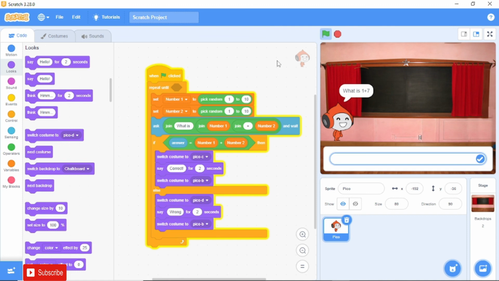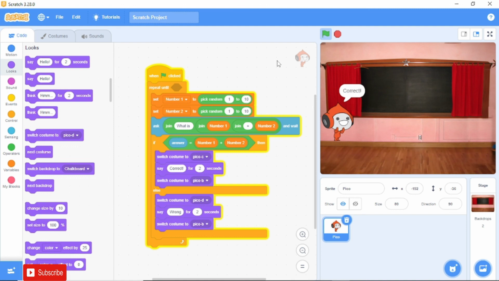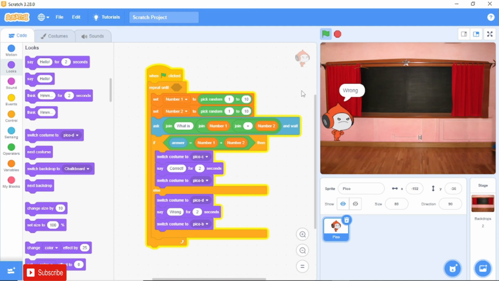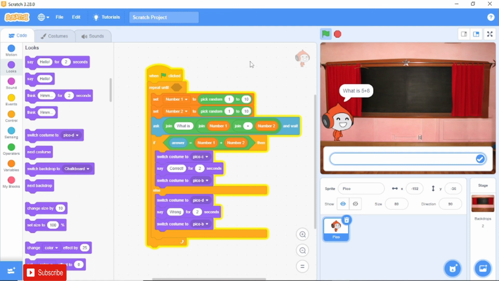Okay, it said 1 plus 7. Okay, so we want to enter the answer 8. So correct. You can see it looks excited. 9 plus 10. We want to enter the answer. Okay, so let me enter 12. That's the wrong answer. Let's see what will happen. You can see he's not happy. Okay, so that's basically our math game.